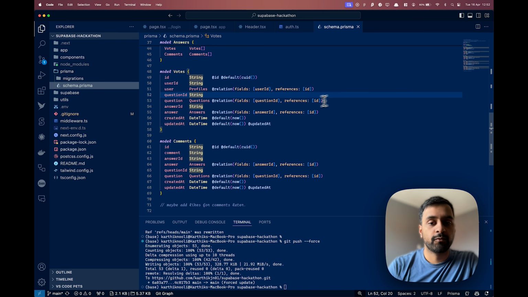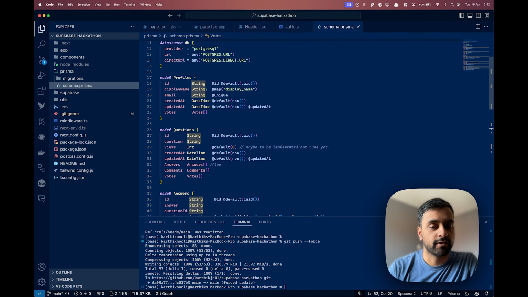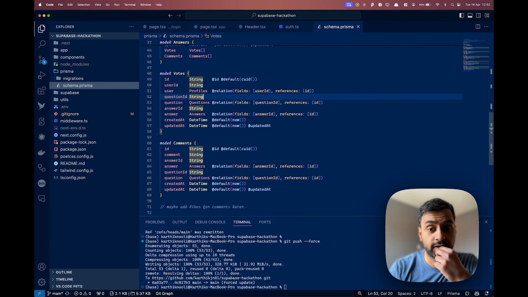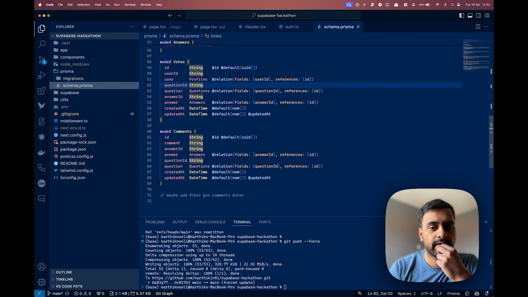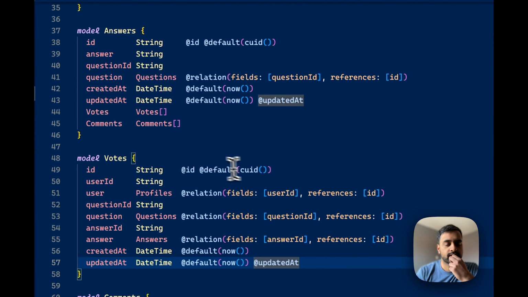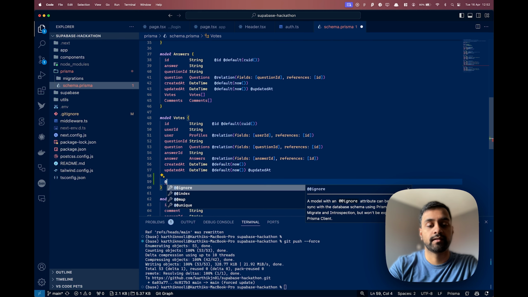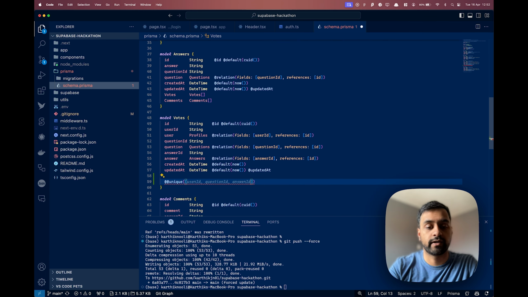So we set up the initial Prisma schema, and the objective here is to start coding the UI. But I was thinking about this just yesterday, and this current database schema allows you to create multiple votes for the same answer. So I think it would be a good idea to add a unique constraint between the user ID and question ID.